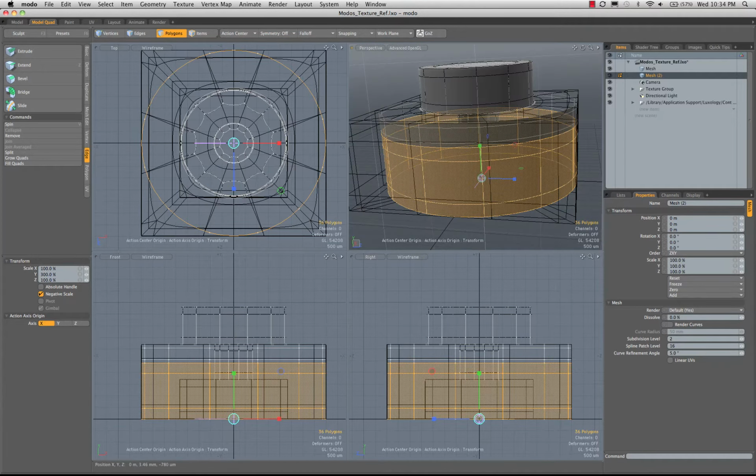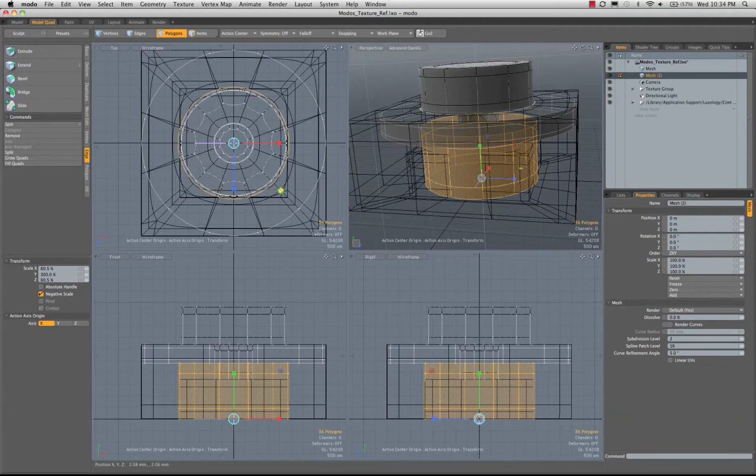Okay, so that gives us the right height, and now all we're looking for is scaling this in. Now this one actually gets a little bit tricky here, and what I'm going to do is scale it back in to where it meets this edge.